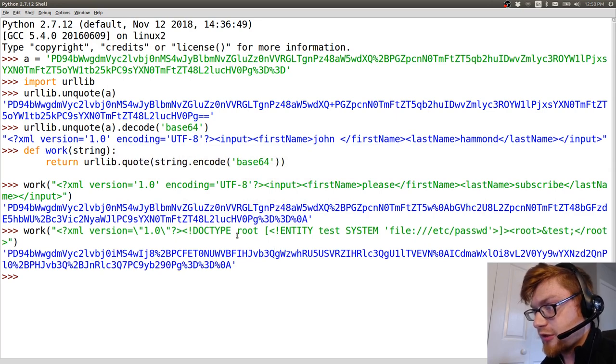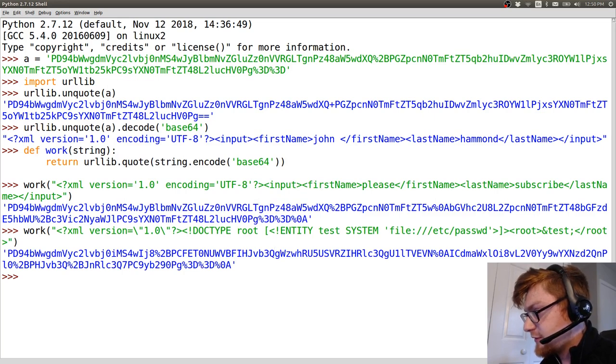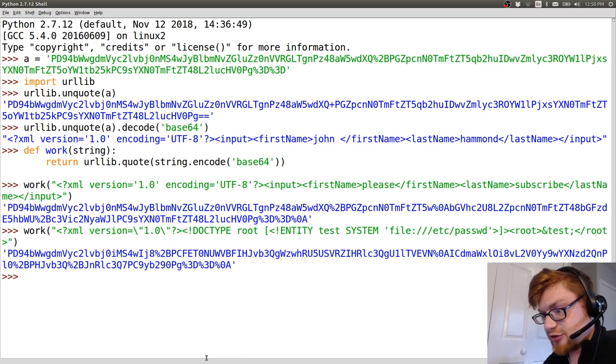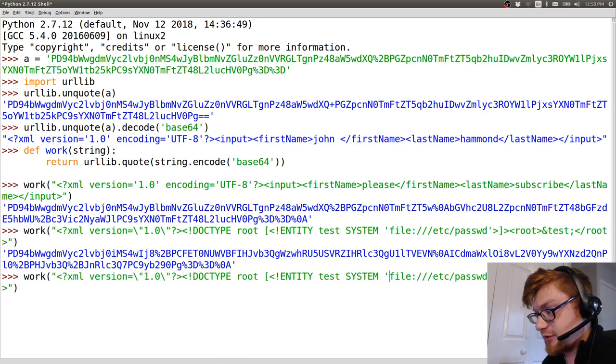Doc type root. In the original one, we were using encoding UTF-8, and we had inputs displayed here. So maybe we need to put that in input first name, last name stuff. Let's try that. Let's say doc type root, test system, root. Let's make that doc type input. Oh, well, that's already defined, isn't it? So previously, right, in the XML.